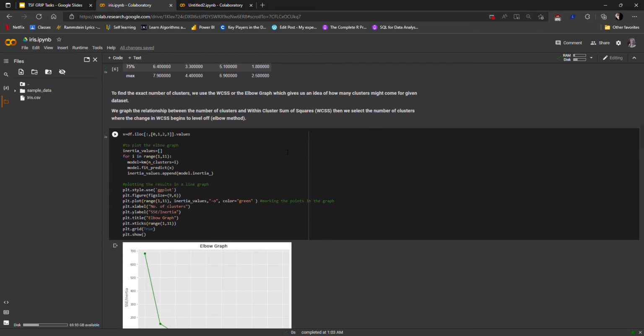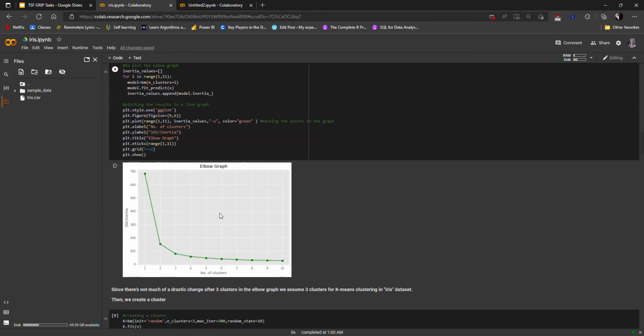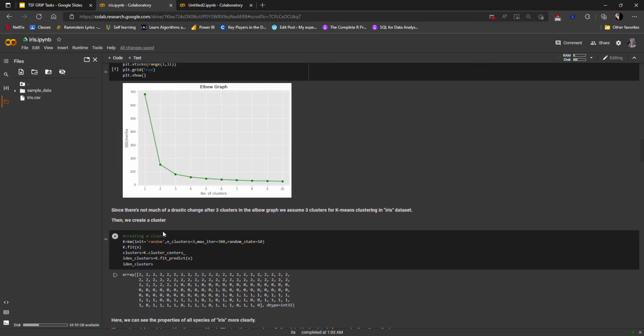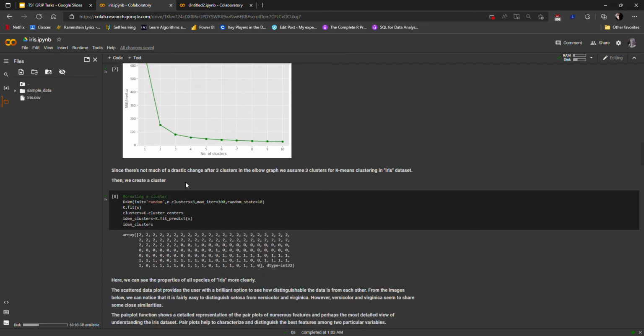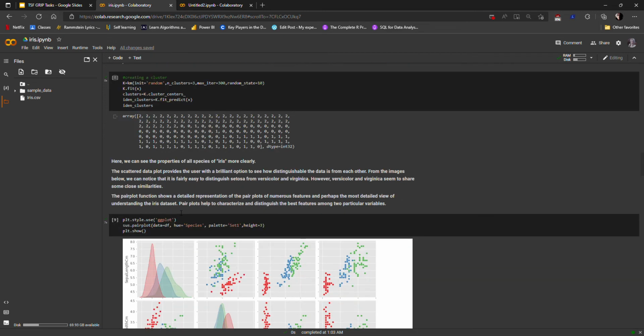So to find the exact number of clusters that we need for the k-means clustering, we use the within cluster sum of squares, and then we select the number of clusters where the change in the WCSS begins to level off. As you can see, there's not much of a big change after the number 3. So because of that, we choose the number of clusters for our k-means clustering to be 3, and we create a cluster based on the classes 0, 1 and 2 and give them accordingly.